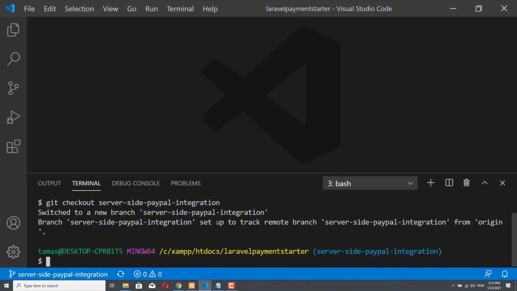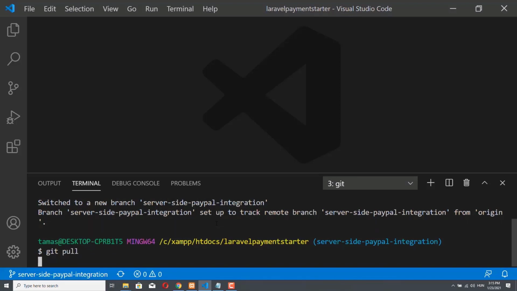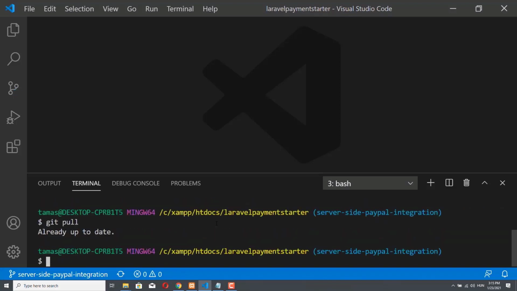However, just to make sure, I will pull this branch as well. So pull the contents of the branch. But it should be up to date. Yes, it is already up to date. So just make sure that you are in this branch, this server-side PayPal integration, and not in the main branch, because if you're in the main branch, you will not see the changes I made so that we can have a server-side PayPal integration.